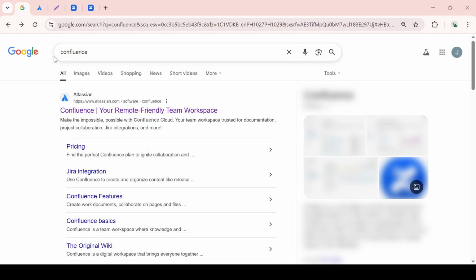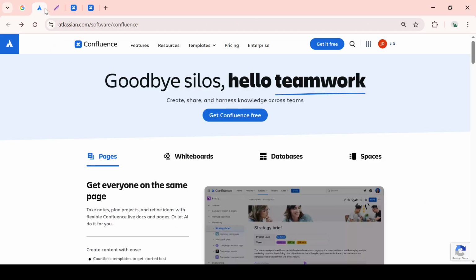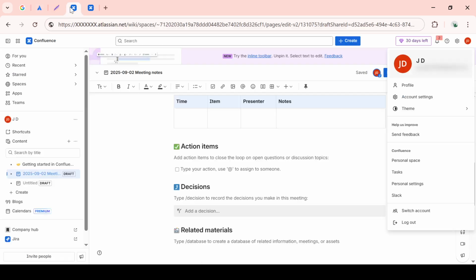Now, if you already have an account, you can simply log in. If you're new to Confluence, it's just as easy to sign up, and you'll be on your way to personalizing your settings in no time. Once you've logged in or finished creating your account, take a look at the top right corner of the page. You'll see your profile icon there, so go ahead and click on it.